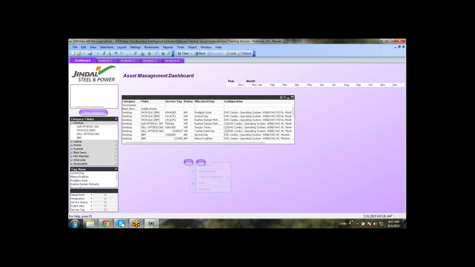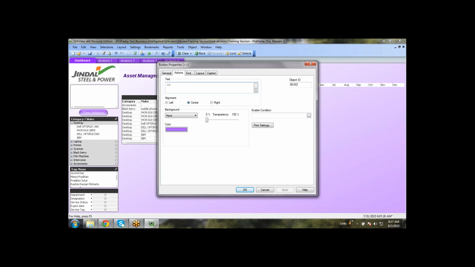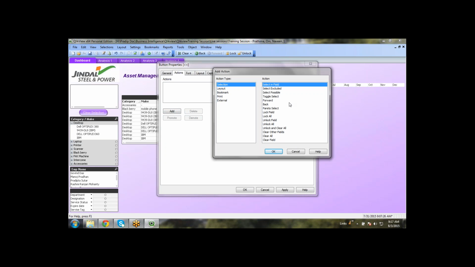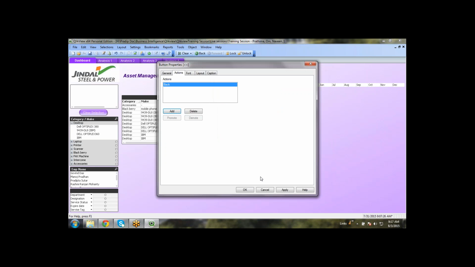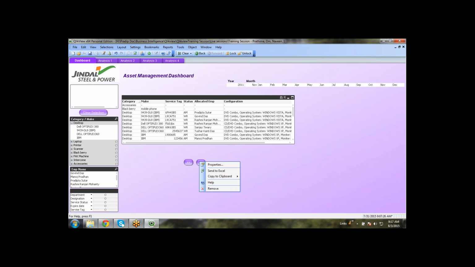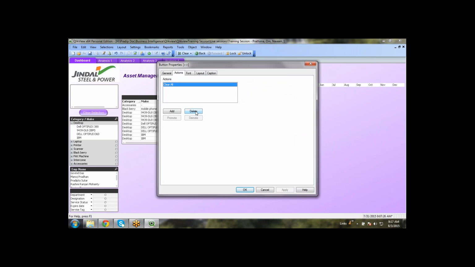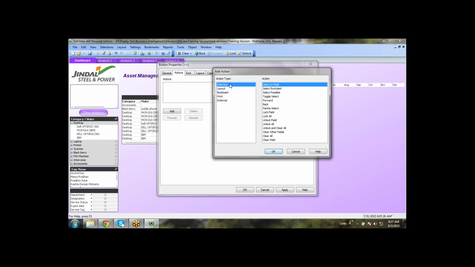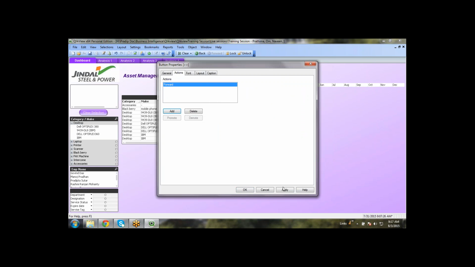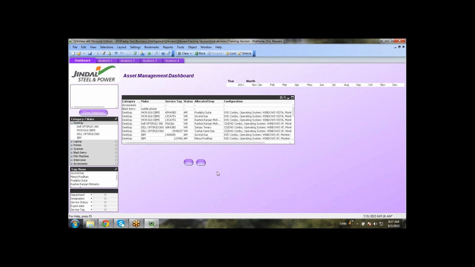So I'll also give the properties here. For action, instead of clear all, whatever selection we have made, if you click on that button, all would be cleared. Add selection back. Right click, property, clear all, add selection forward. Okay, now I can just keep this here and keep this here.